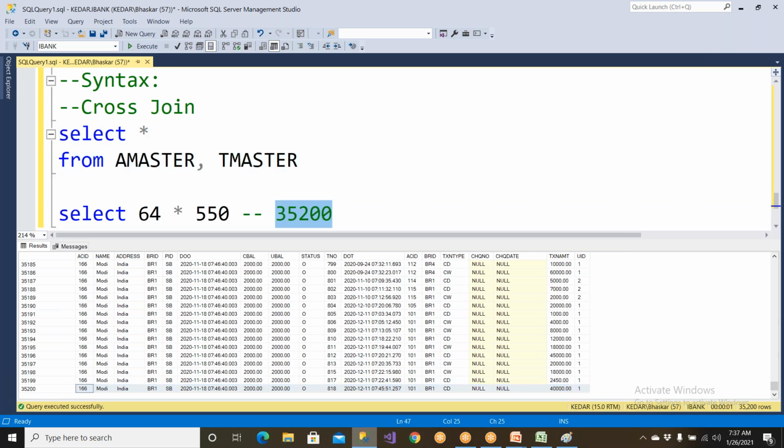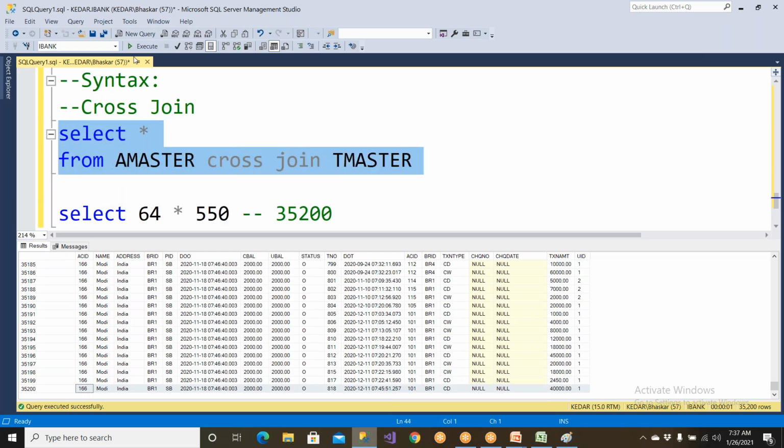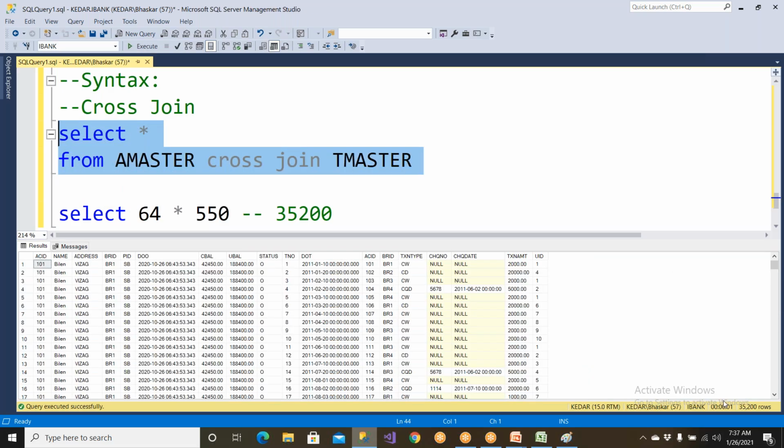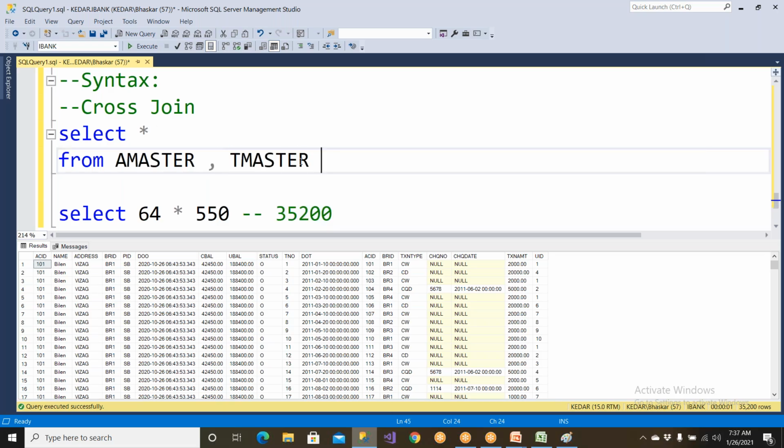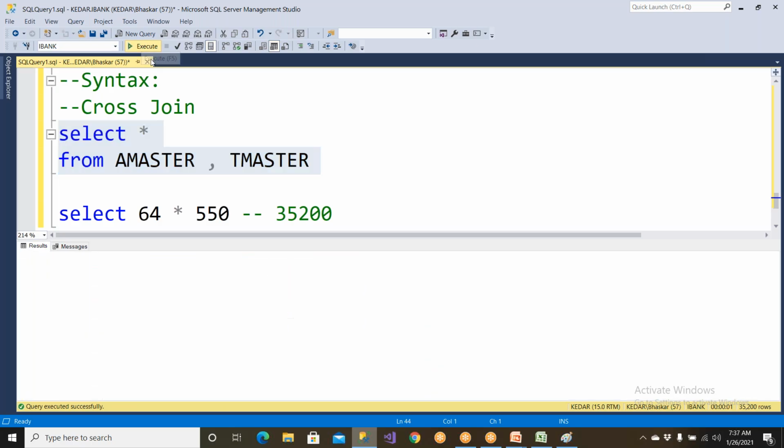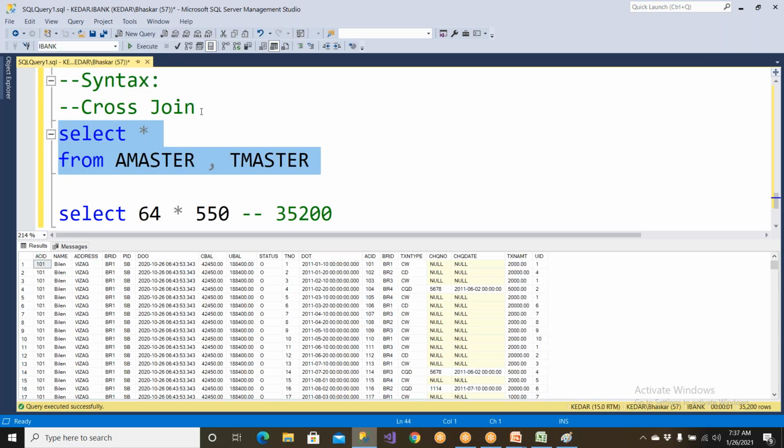So it does not need any common column. This is the syntax. Either you write it like this or you can simply say cross join. This is also one more syntax. Let me execute. So you will be able to get 35,200. Either you can put a cross join or you can simply put a comma. This is the syntax of cross join. It is also called a Cartesian product.